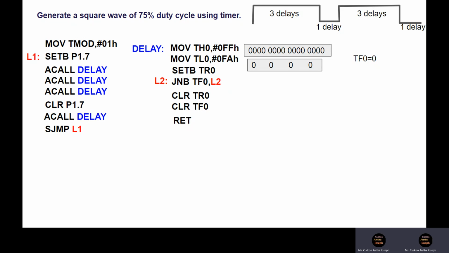So you can see that this program is versatile. You can make this program suitable for any duty cycle.